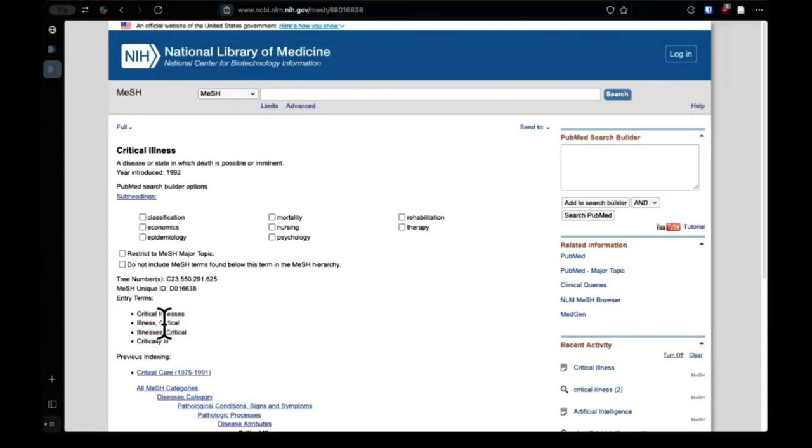So we have critical illness, critically ill. We have critical illnesses. Don't worry about the commas. We don't need to include the ones where they've just rearranged the order of the words with commas, because that's not how they're typically going to be referred to in the literature. But we want to include critical illness. We also want to include critically ill and critical illnesses, plural.